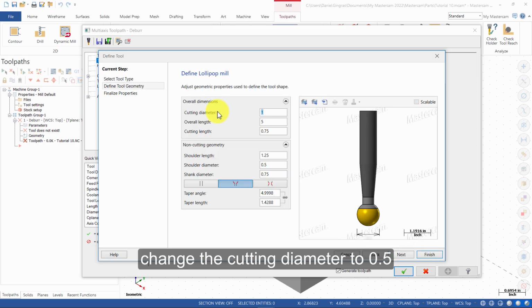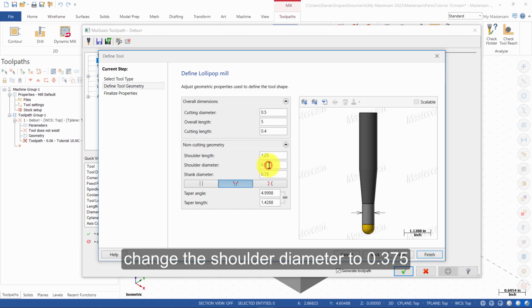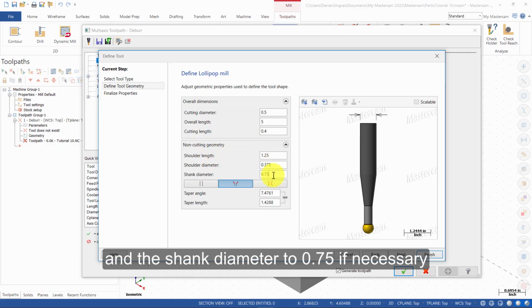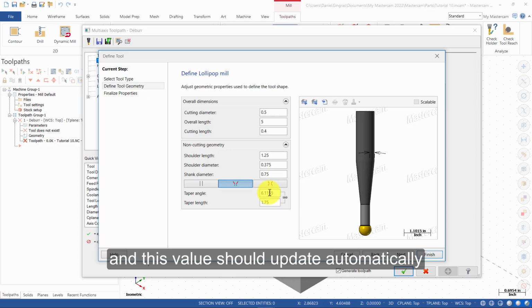Change the cutting diameter to 0.5, the overall length to 5 if necessary, and the cutting length to 0.4. Change the shoulder diameter to 0.375, and the shank diameter to 0.75 if necessary. Change the taper length to 1.75, and this value should update automatically.